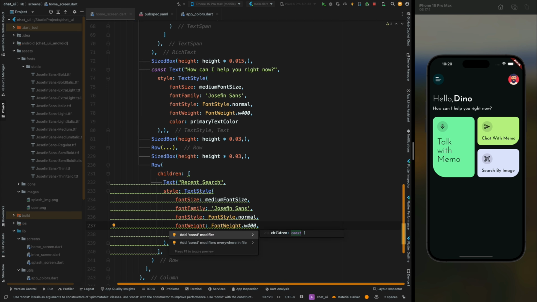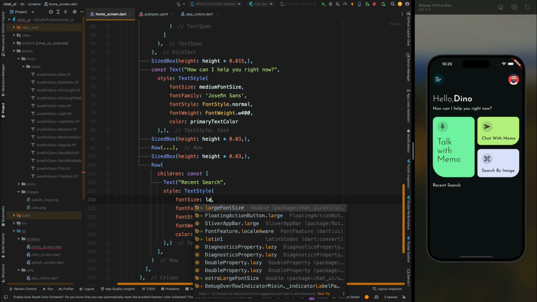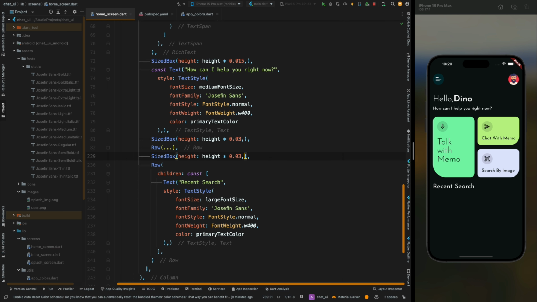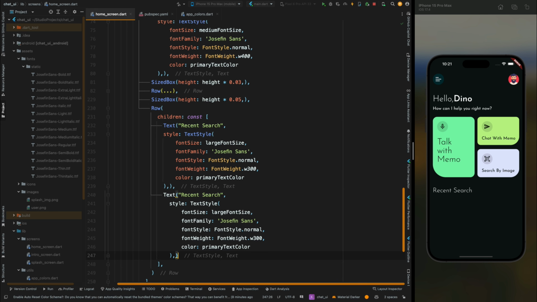Then add it here and please make sure to change the font size from medium font size to large font size. Then just increase the sized box's height, because as of now it is too close to the upper cards, so I have increased that. Now decrease the font weight a bit, copy this text widget and add the same text widget below this text, then change the string from "Recent Search" to "View All".